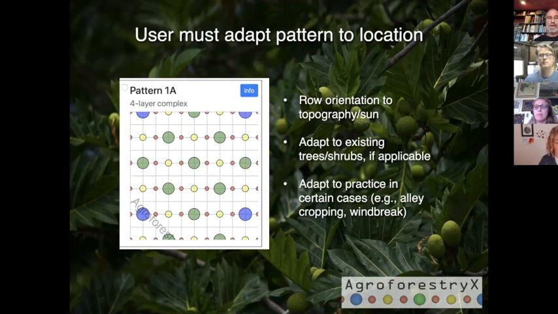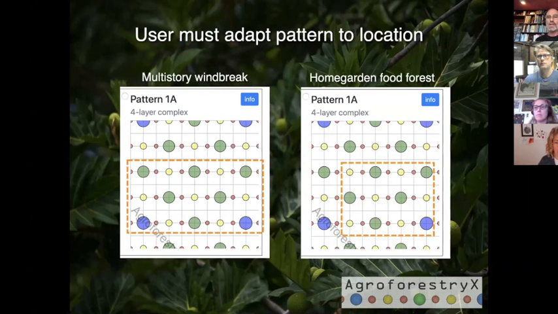And similarly, if you have existing trees on the land, you will have to adapt this pattern to your existing trees if you're going to retain those in the system. So you will have to adapt the pattern to your location.